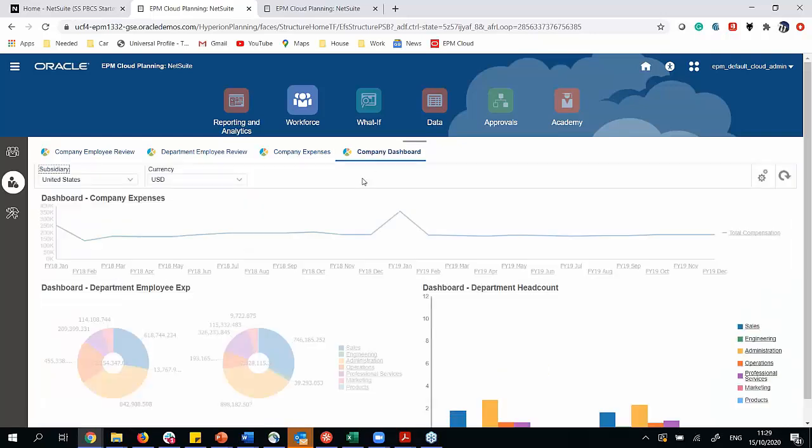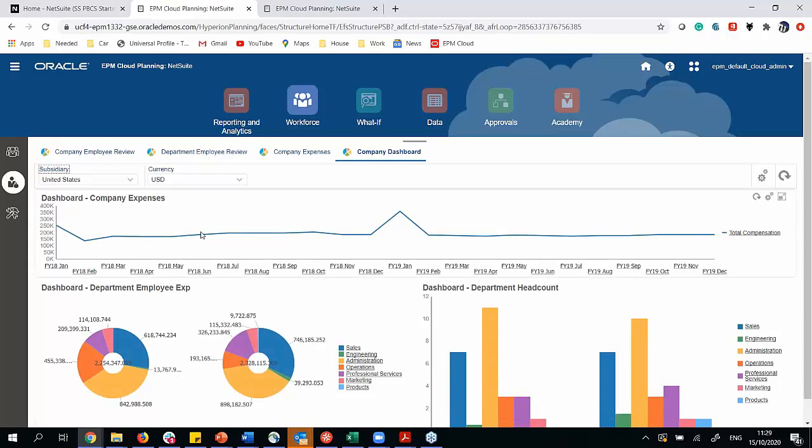And then we've also got a nice little dashboard set up: company expenses, department employee expenses, department headcount, just to give you that visual representation of the numbers that we looked at previously.